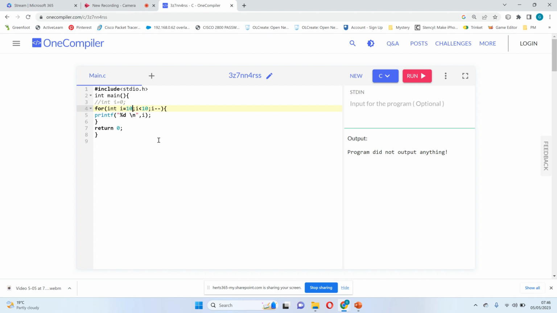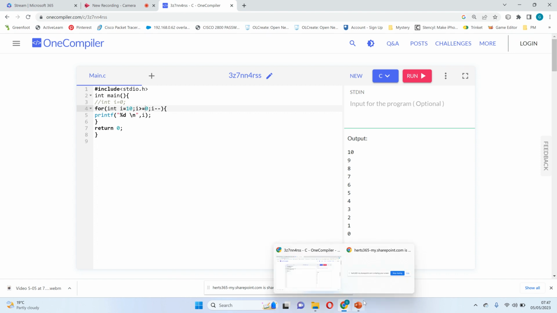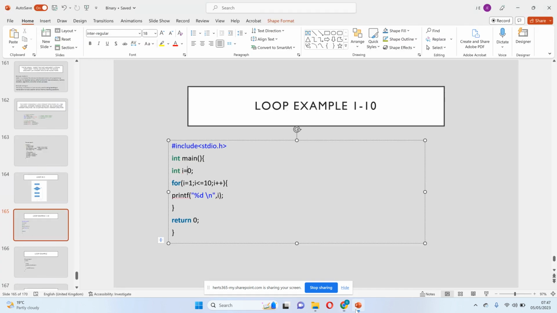So, for example, here let's go i equal 10. i is more than 0, and then decrement from 10. So as you can see, 10, 9, 8, all the way to 1. If I go more than or equal to 0 and I run, then it's going to include 0 in my loop here. It's quite easy and simple here where we use the for loop.